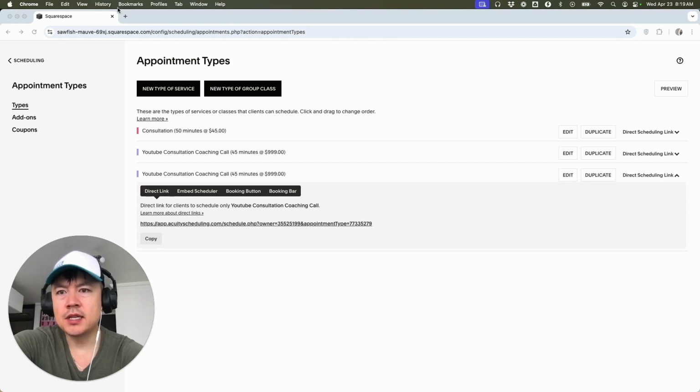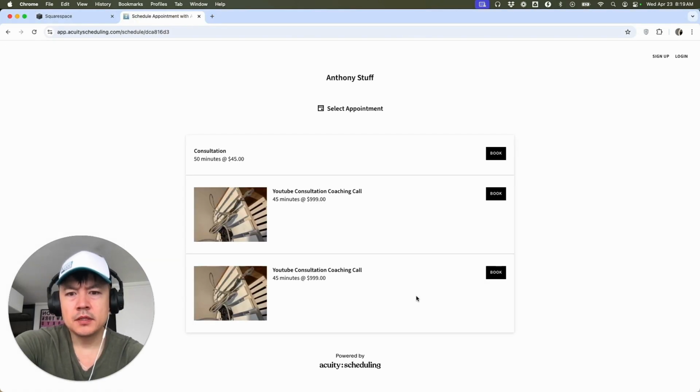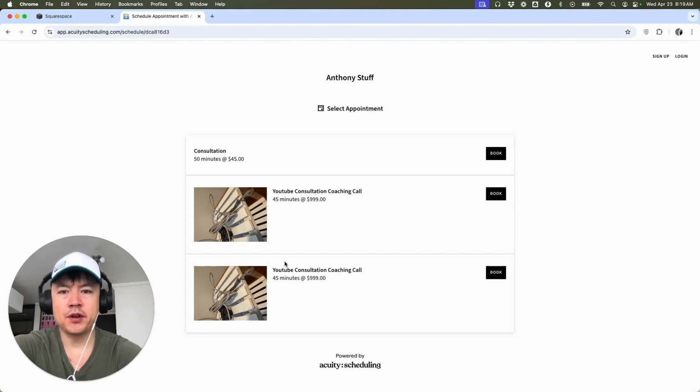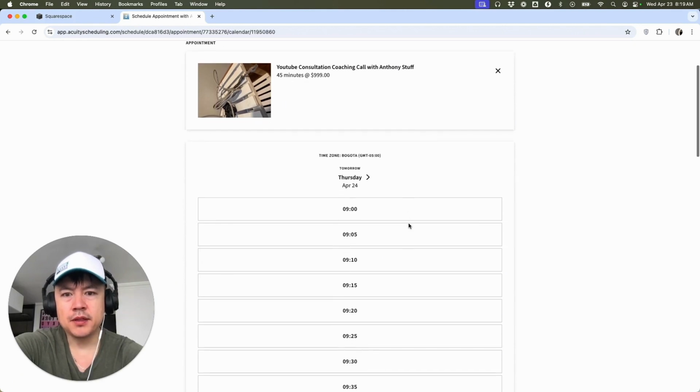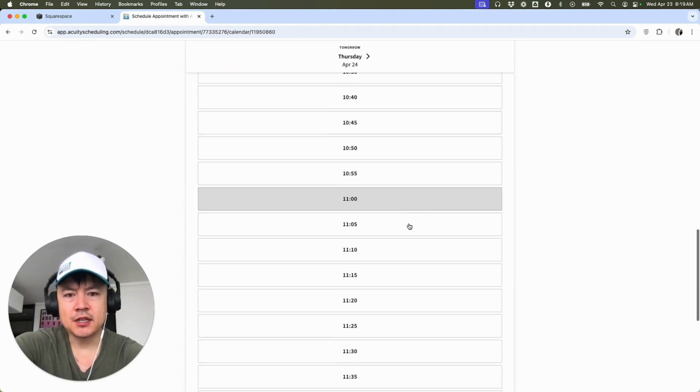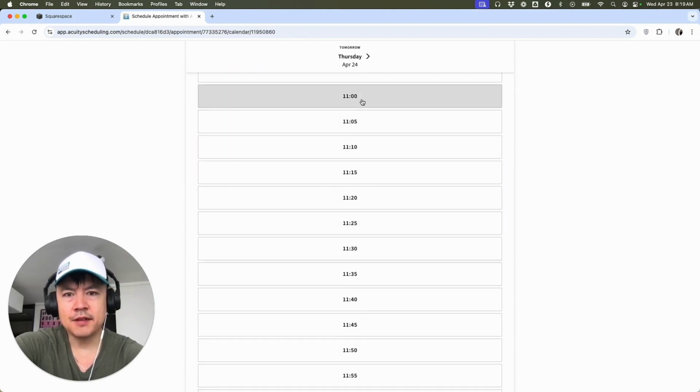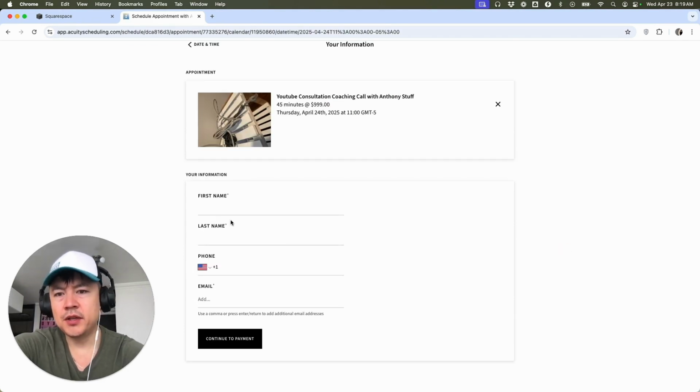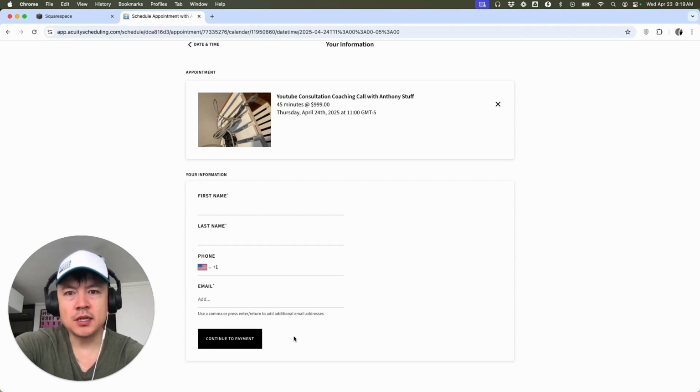And let me show you what the link looks like if one of your students opens it up. Okay. So here is their scheduling. So they can choose which service they're going to be signing up for with your coaching program, and they can go ahead and easily book it. Once they click on book, they're going to be able to choose the time based off the scheduling that we set up earlier. So let's say 11 o'clock, select and continue. Once they do that, they're going to go ahead and enter in their intake information, and then they'll be able to continue on to payment.